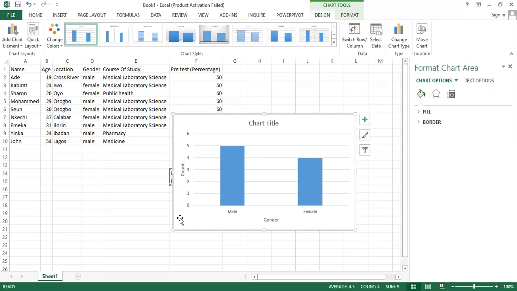And in the chart title, you need to edit it and give it a name. You can just call it maybe distribution of gender in the training. That's all. So you now carry your cursor off and click on any side. And that is all. This is your perfect bar chart on Excel.